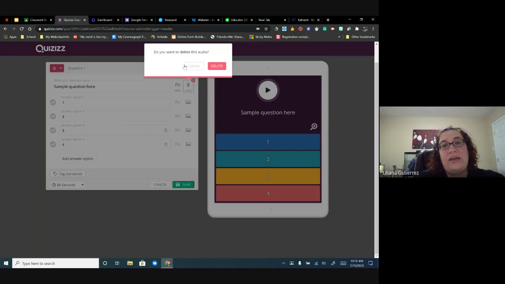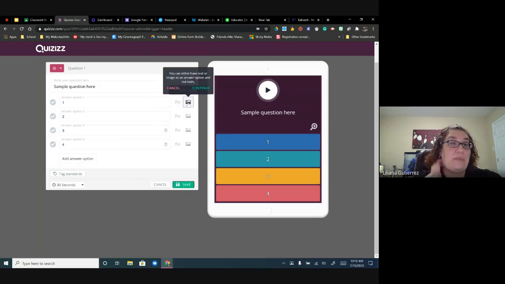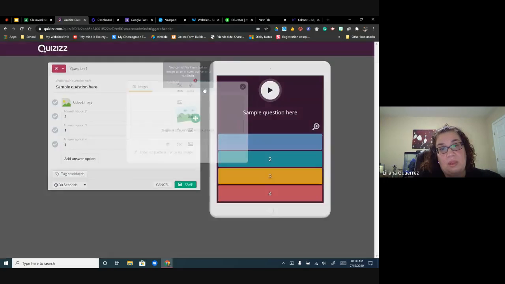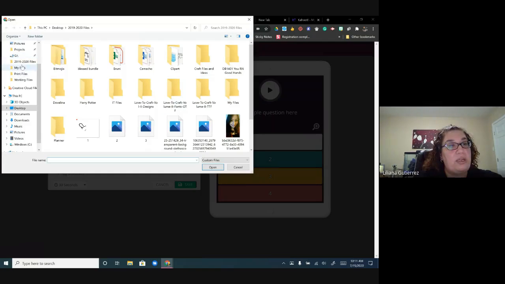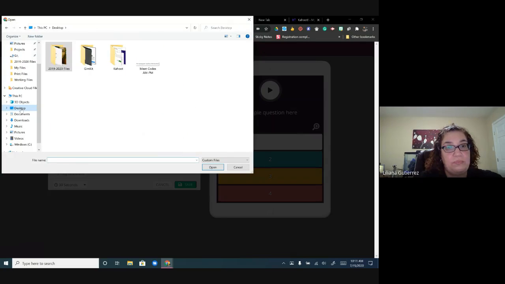If I click on it again, it's not going to allow you. It's only going to give you the option of either an audio or an image. So we're going to go ahead and cancel. Here you can add an image, not an audio, but you can add the image here. Here you can just go ahead and click here. And if you have something already on your desktop, let me see if I have.